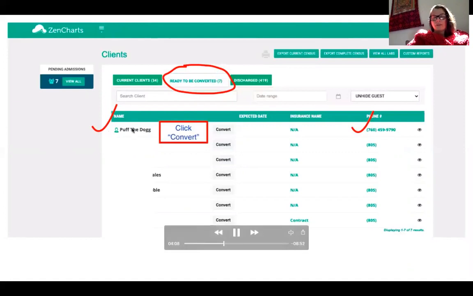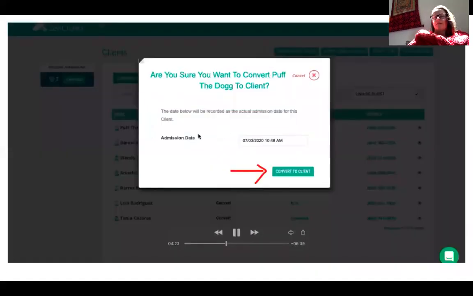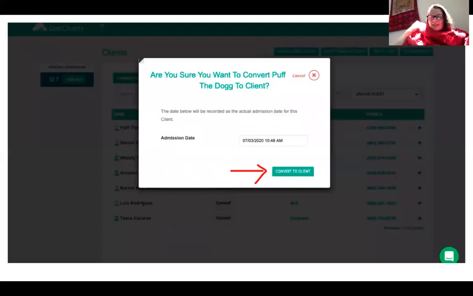And we've got Puff the dog. So we want to click, and now because it's not real time, if I were to hover over this, it would actually turn green. I'm not doing that, but you're just going to click convert. Once you convert Puff the dog, you'll get a date and a time, and you will click convert to client. That's the admission date and time. Boom, you're done. You converted your first client to your ZEN Charts account.